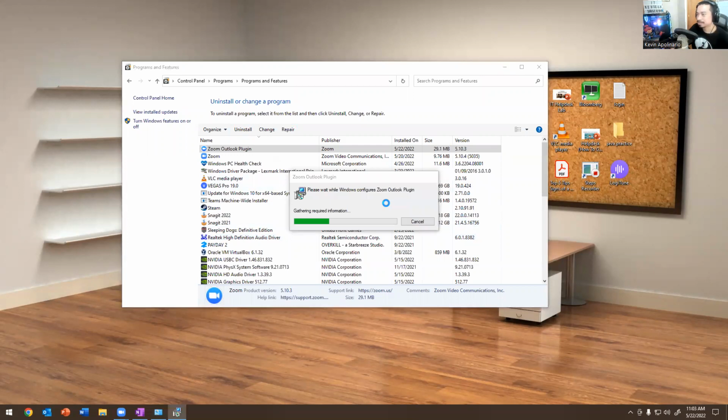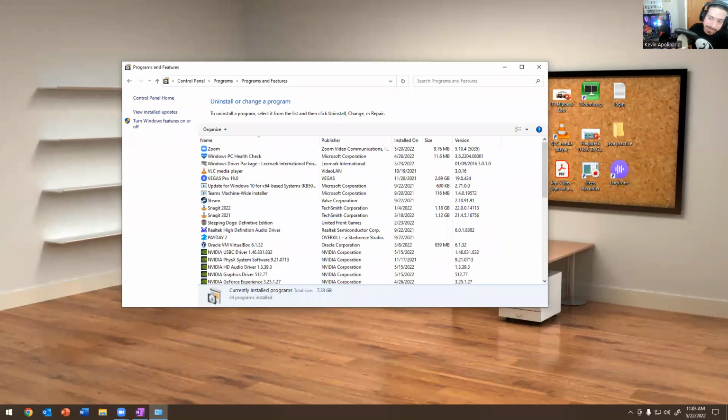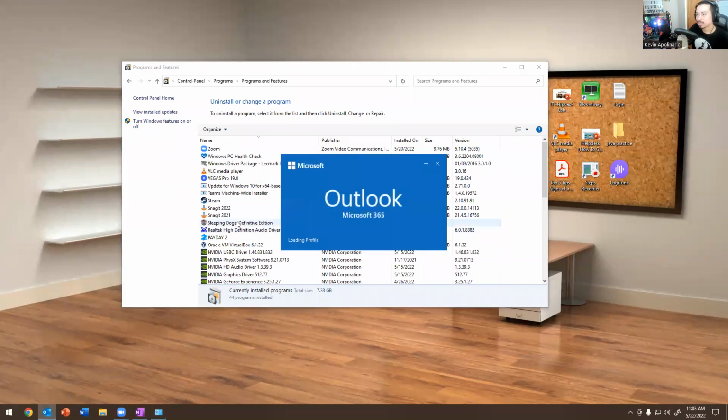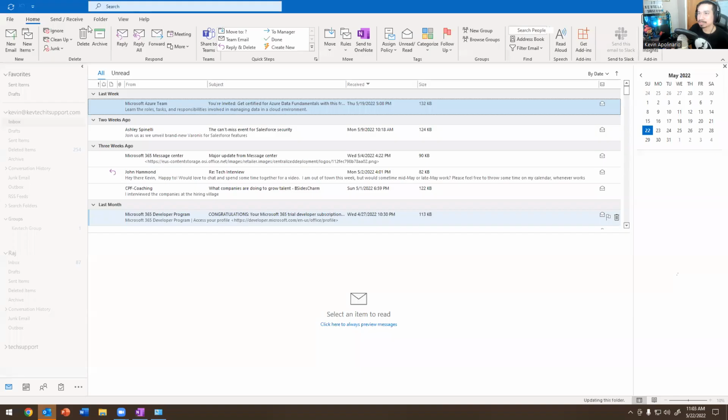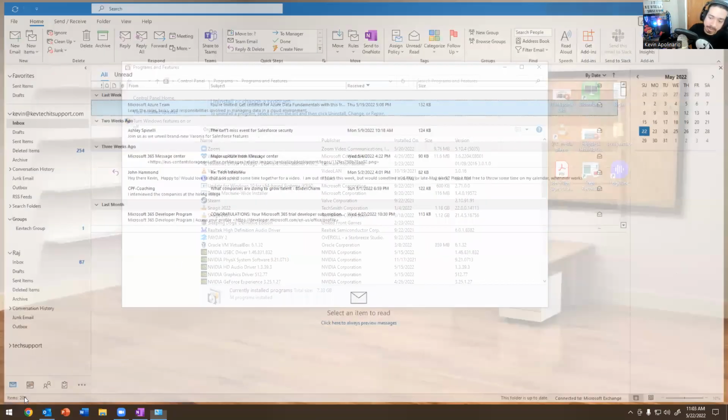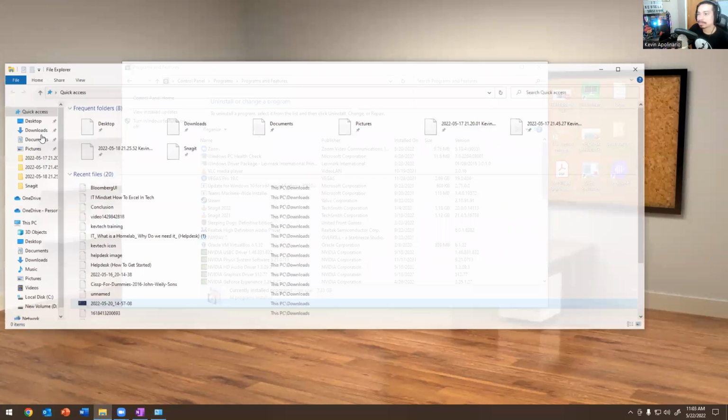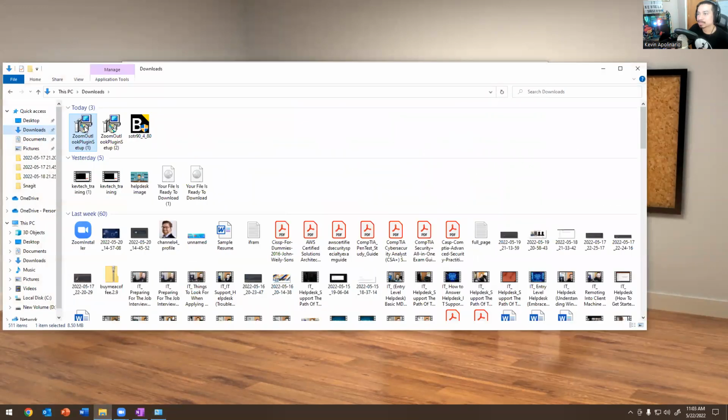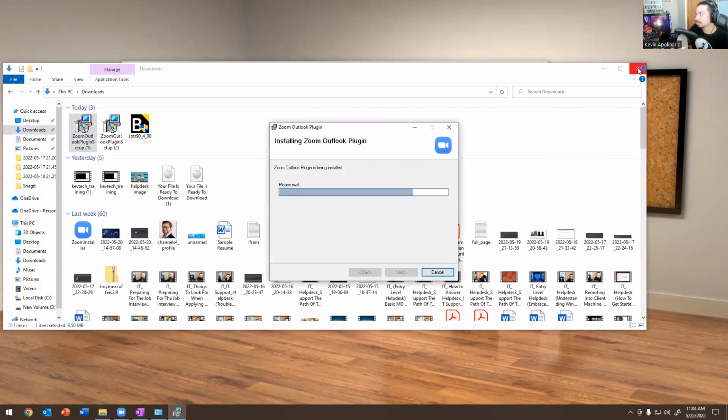All right. Go back to Outlook, and it should be completely gone, 100%. Now it's not there anymore. Then I go to the website, and I literally just re-download it again. I have it right here, so I'm just installing it again.